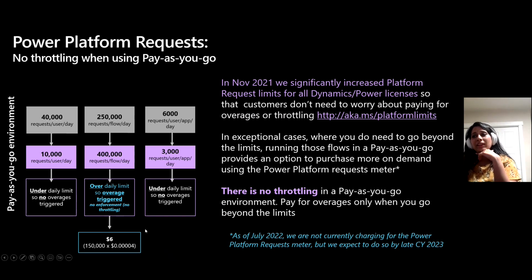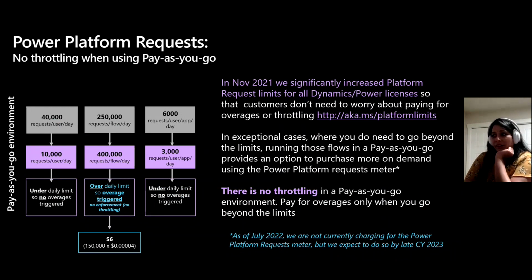the Azure subscription. Similarly, with the Power Automate per flow run meter, you have 6,000 API calls included for every run. So as long as your run is below that, you won't see any overages. But if the run has additional requests, you will see a corresponding charge. The charge is also very nominal. Just looking at it, if you use 150,000 additional requests in a single day, you will pay $6 extra. As of July 2022, we are not currently charging for the PayGo Power Platform Request Meter, but we plan to start charging it early fall this year.